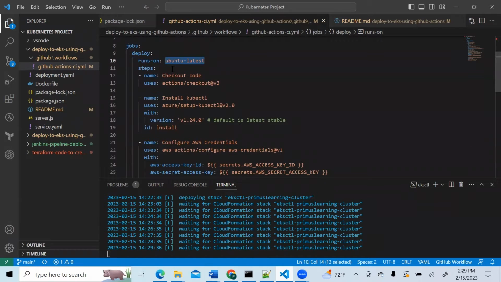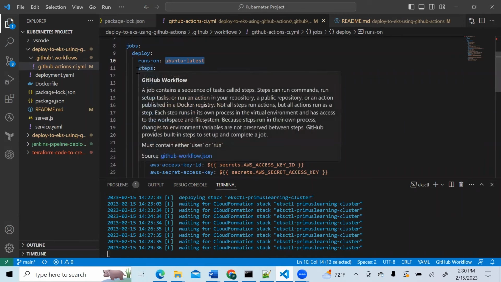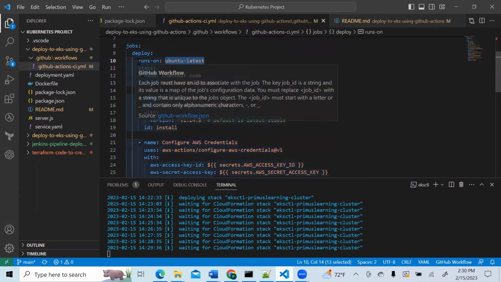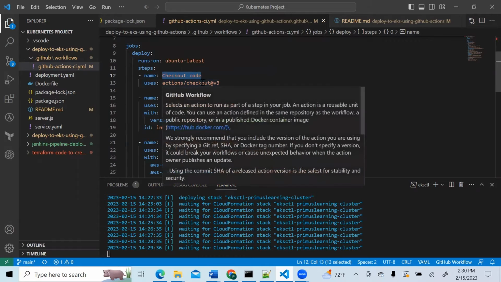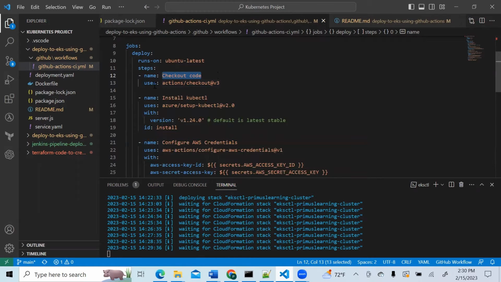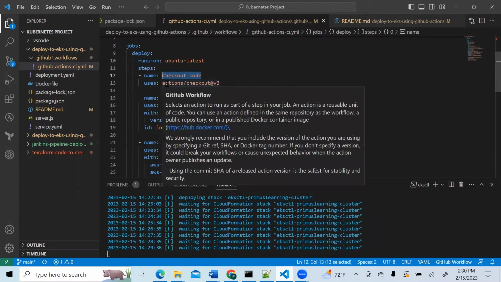All right. Once you've defined that, you have to pass the steps, which is under the runs, same thing. You have to give a name, right? What's the name of the first step that you want to give? I'm calling it checkout code or code checkout. And then I'm using what is called actions checkout version 3.